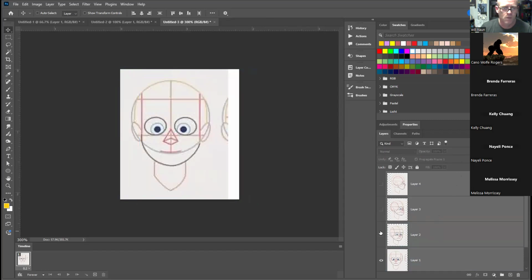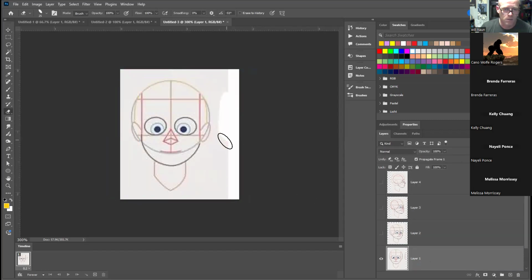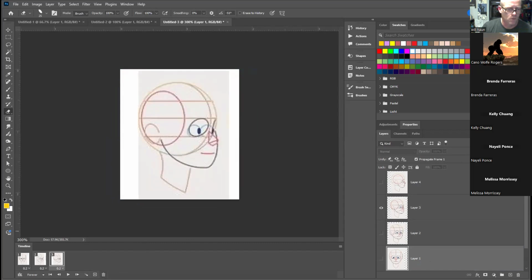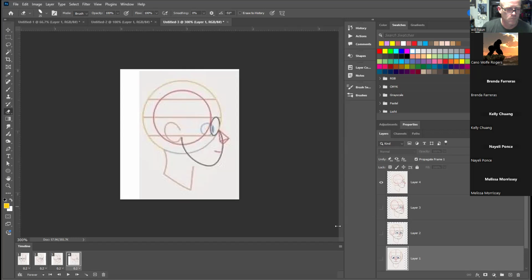Turn these off. So this is my frame 1, and I got a little bit of garbage that came with it. All right. Add a new frame. This will be layer 2. Add a new frame. This will be layer 3. Add a new frame, and this will be layer 4. It's set to 0.2 seconds for the duration. And I'll hit play.